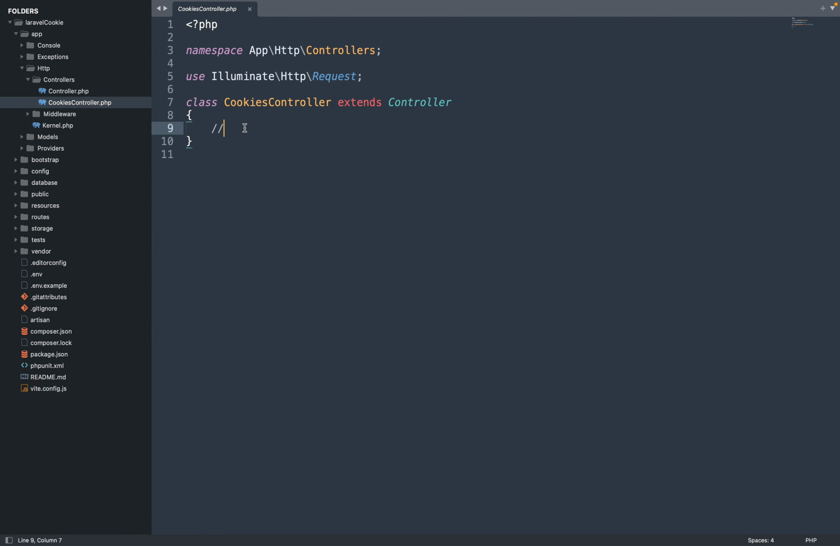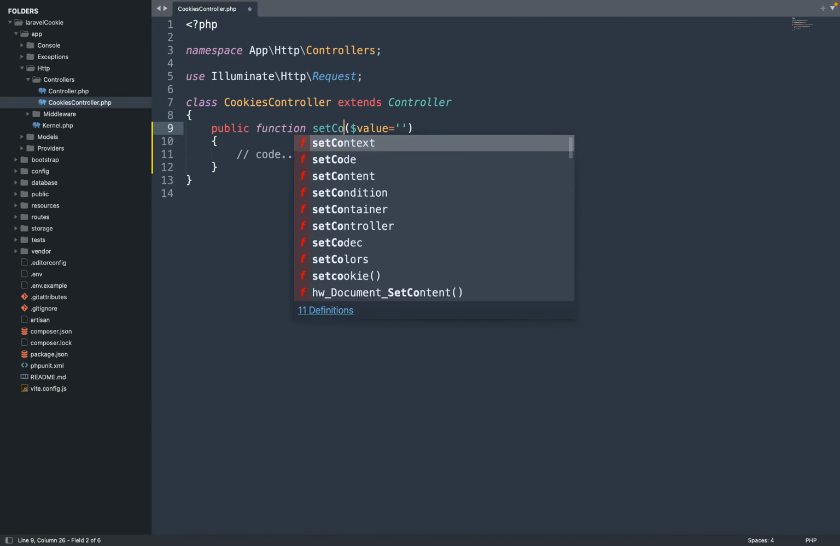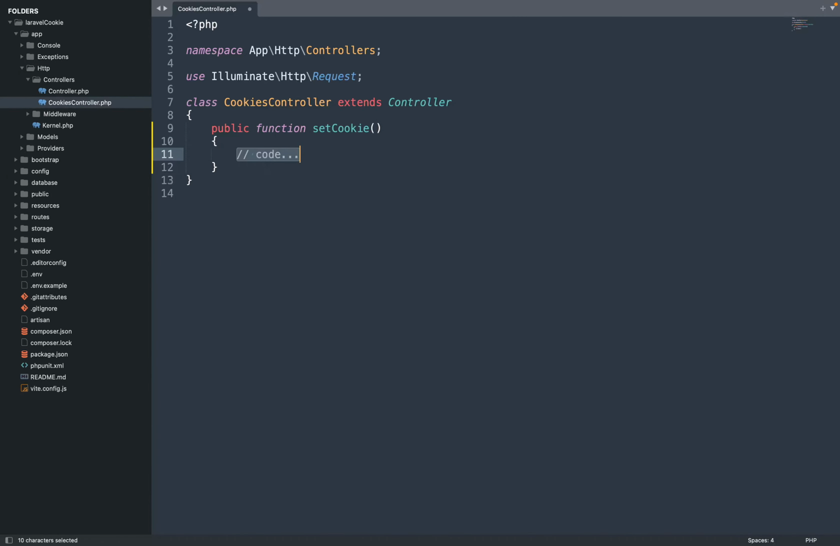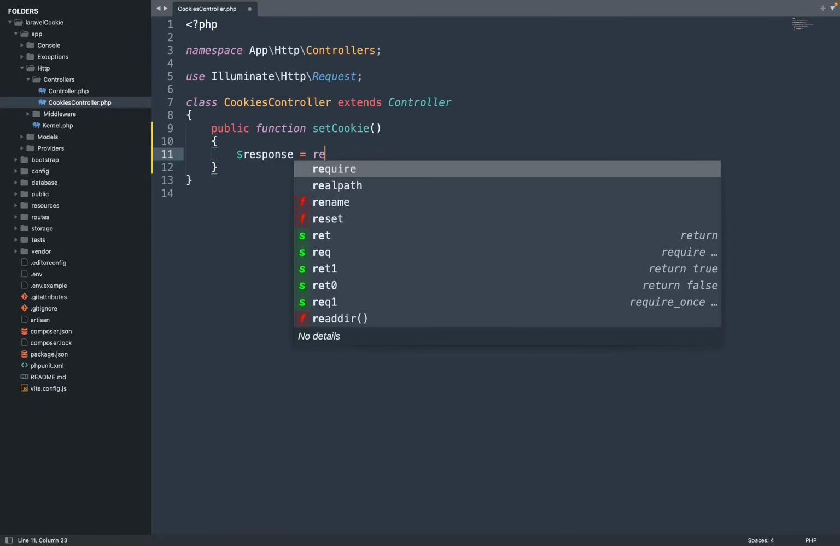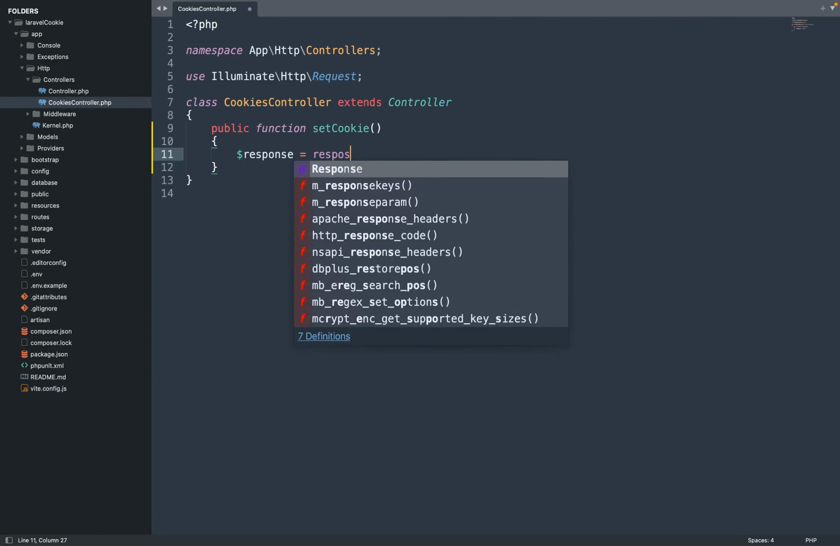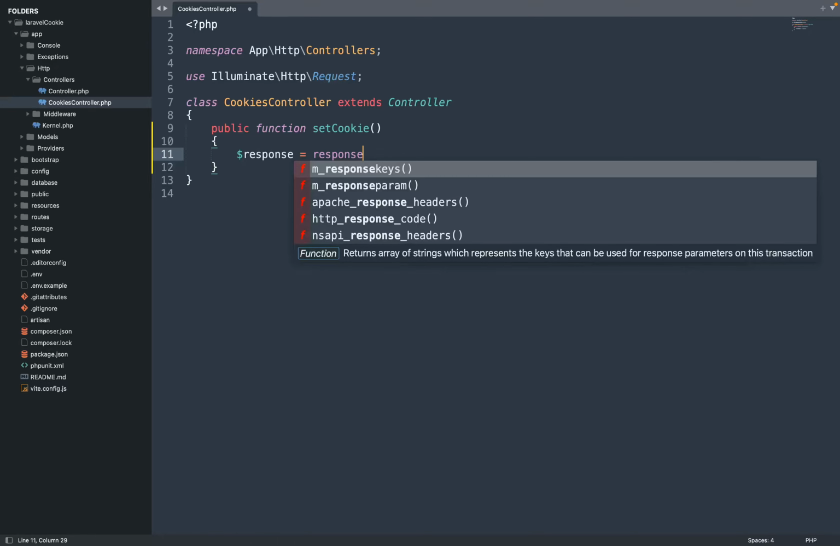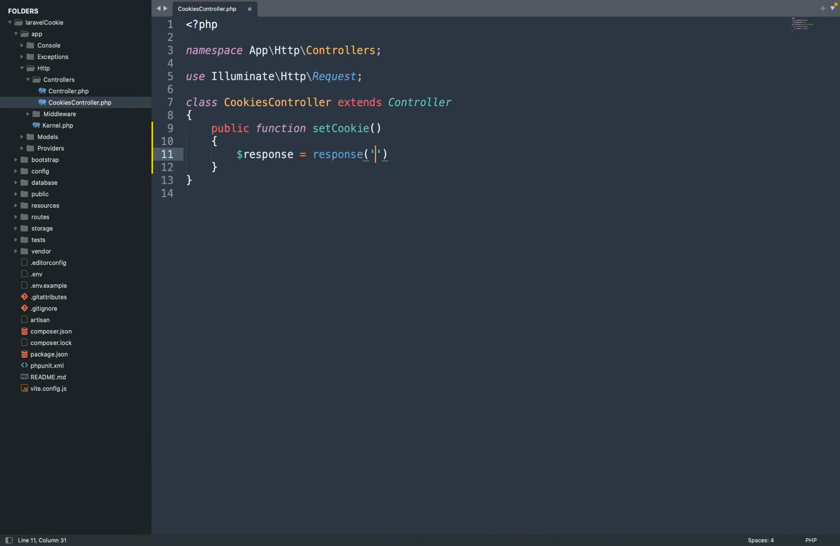We're going to be creating three methods inside this controller. One is to set the cookie, second is to retrieve the cookie, and lastly to delete the cookie. So let's create the first method, which is setCookie, and it's accepting no argument. First we're going to create a response that will set the cookie using the Laravel response helper. So we can say, hey, hello cookie. This can be anything.